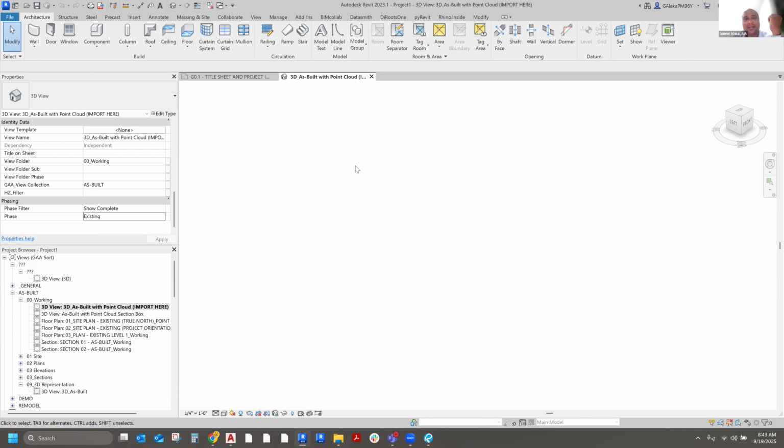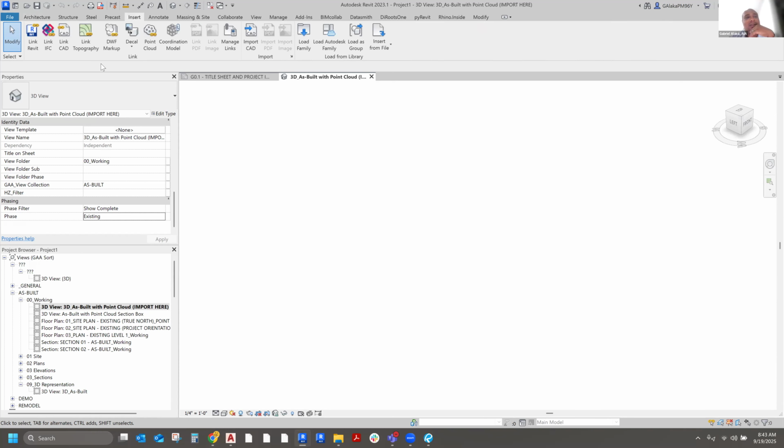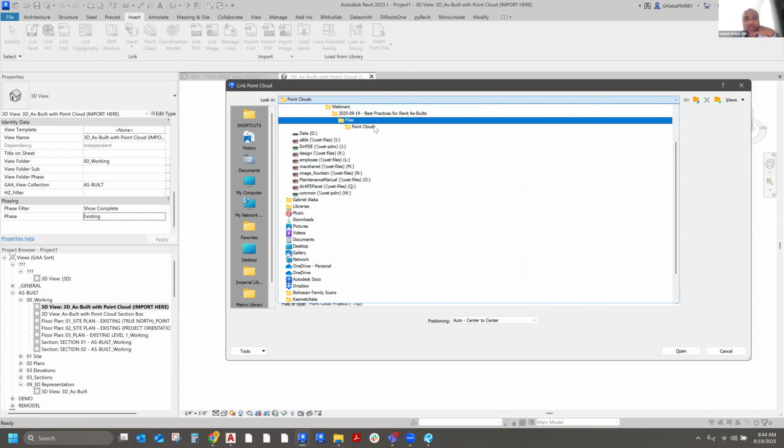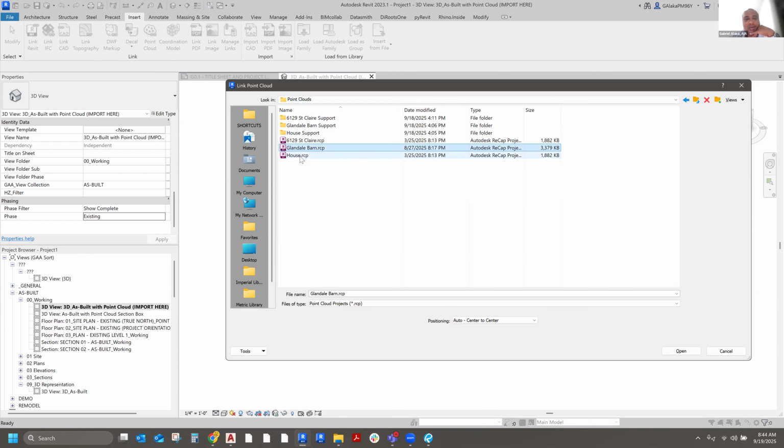So now I'm going to bring in the point cloud model. I'm going to go to Insert and say Link Point Cloud. There's a whole button just for point cloud. And I'm going to bring in this one.